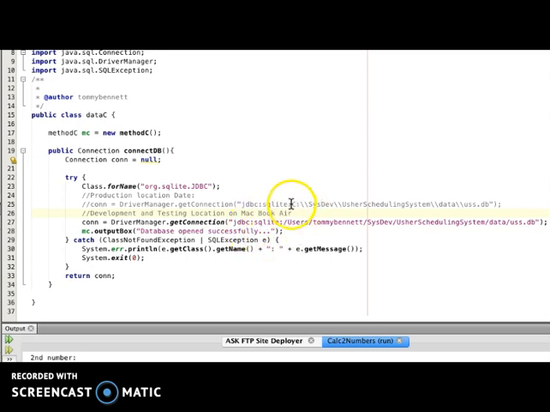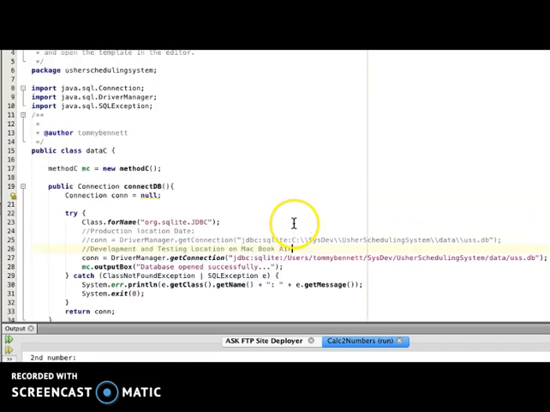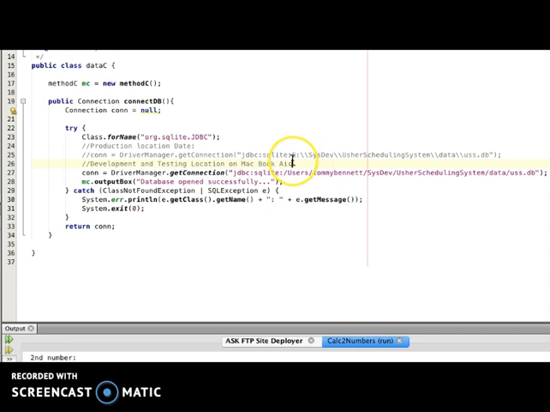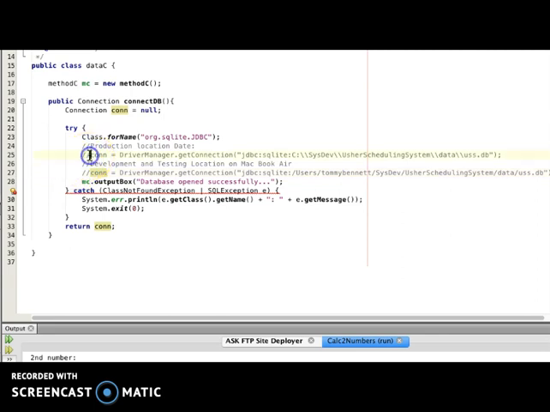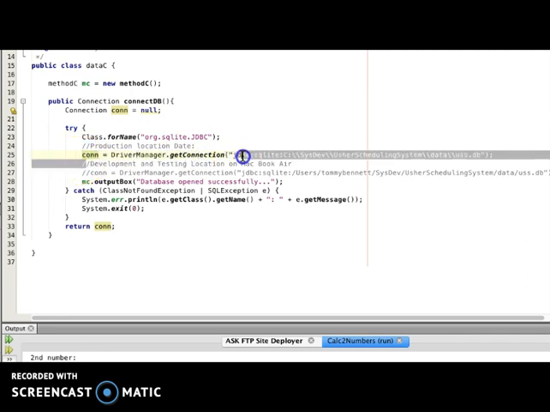A MacBook does not have a C or D drive reference to it. It uses slashes and a root directory type system. So with that said, if you look at this, you see C system, dev, user scheduling system, data, USS. You see there is a different location, not the same as the test and development location. If I comment this out and uncomment that, this will compile no problem. But on my development site, this location doesn't exist.